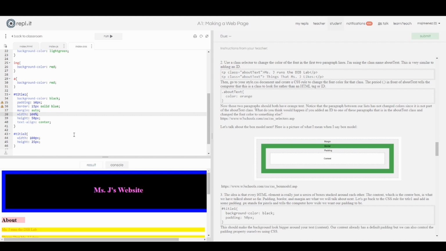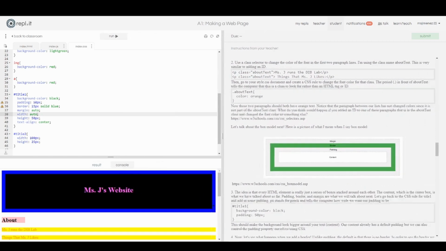So this isn't quite what we want. What we want to make our title fill the top of our page exactly is we can set the width again to auto. And that will make it so that it perfectly fills. See, it looks really nice.